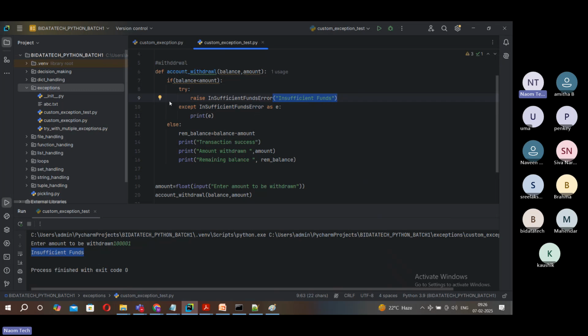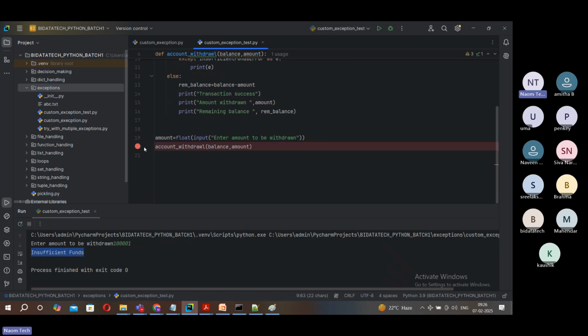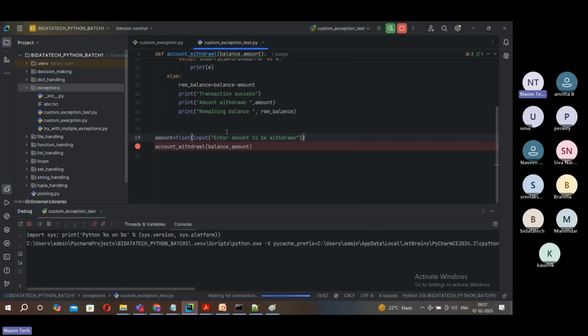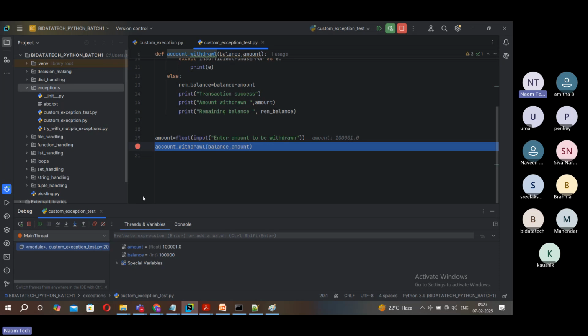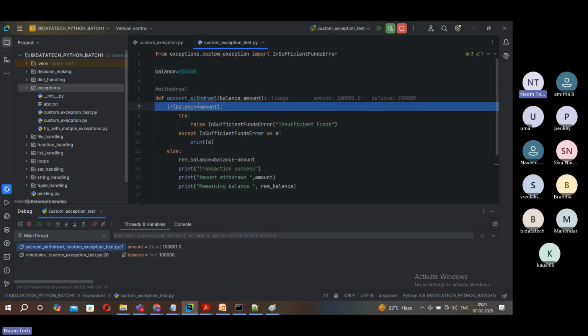So finally, what is happening here? If you look at the execution flow, let me debug it. It's still taking time. Okay, let me pass some amount here. 1 lakh 1,000. Okay, enter. Now this one has started. Step into, you can see here, this is the amount, this is the balance. Definitely balance is less than amount. That is true. Then we are raising, you can see here, we are explicitly raising the exception.